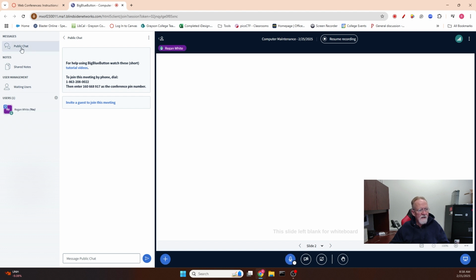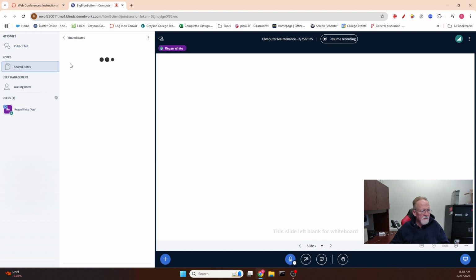There's a public chat, just like in Zoom. You can send chat messages. You can send out documents. You can share notes. These will be visible to all the people and students. So essentially that's how you would run your class.